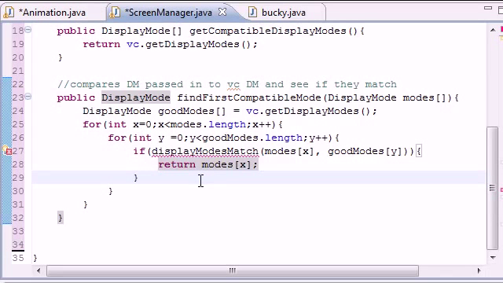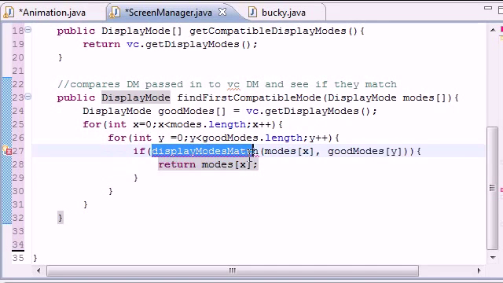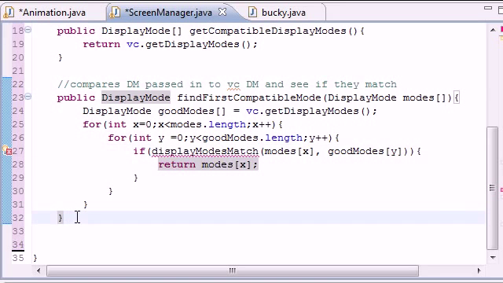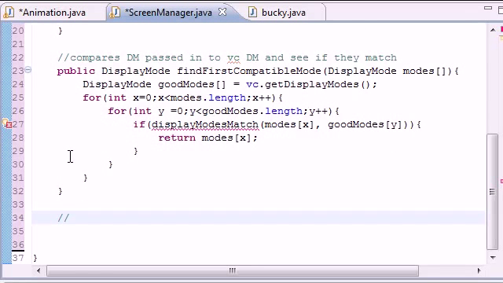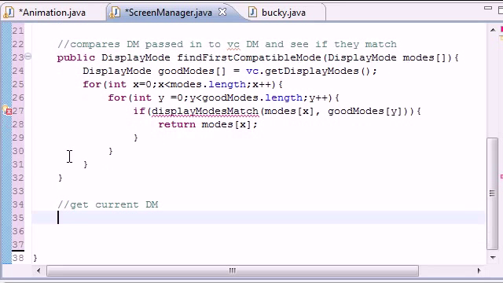So now that we built this method, what do we want to do next? Well, I can build this method, displayModesMatch, to see if they match, but actually that might take some time, so I'll probably do that in the next tutorial. Let's go ahead and build one more method and get this out of the way: getCurrentDM for display mode. So let's make public. Oh, by the way, all this is going to do is get the current display mode that you're working with right now. We're going to be using this later on.